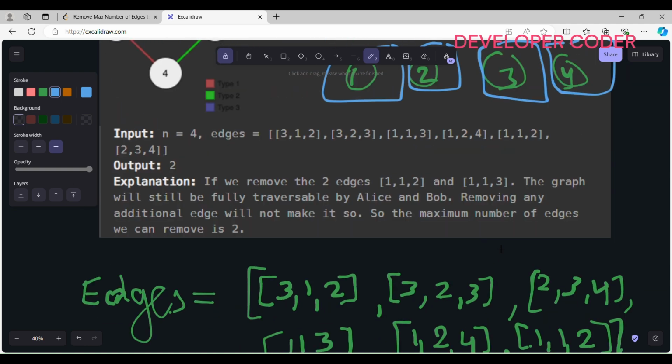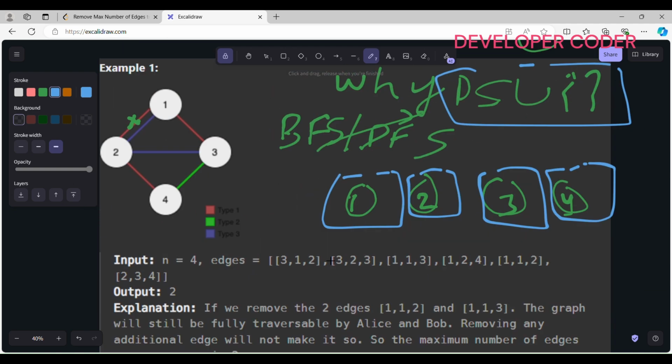So see here, before moving further, this is node 1 and this is node 2. Here type 1 is for Alice, so I make the path for type 1, and type 2 is the path for green, Bob. So this is for type 2. Now see here, type 3 is for both Alice and Bob. So type 3 is blue, so here I am writing type 3.